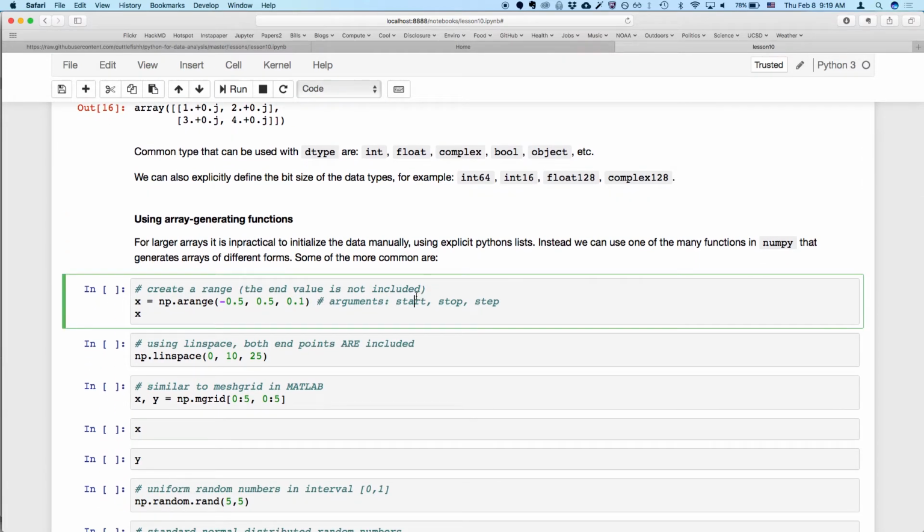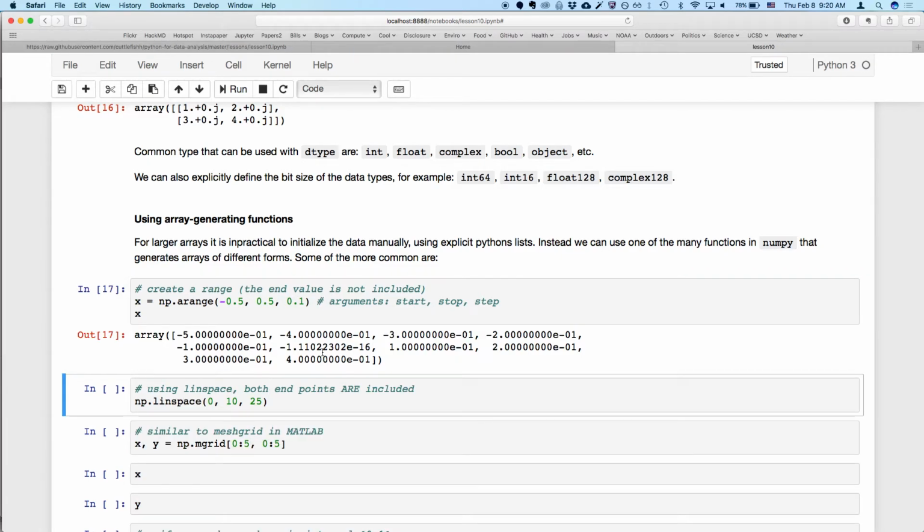So we saw the Python command range, which gives us a range from 0 up to, but not including the integer that's given, and you can also specify the start and stop and step. There's an analogous command in NumPy called arange. So this will go from start, stop, and then the increment, or a step. So it's going from negative 0.5 to 0.5 to 0.1.